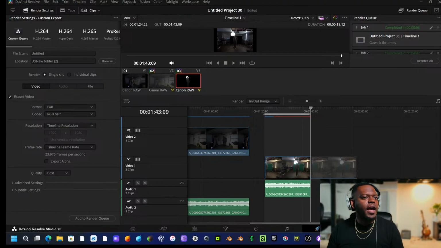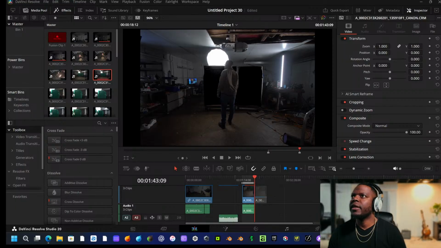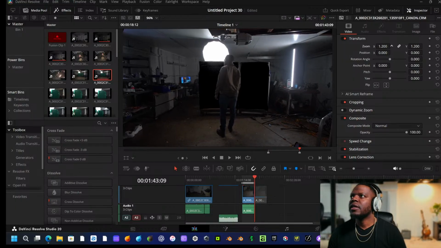Now, one thing I forgot is that I shot this in OpenGate. So when you shoot in OpenGate, it's not your regular aspect ratio. So I need to go back and zoom in a little bit to get those bars off the side.